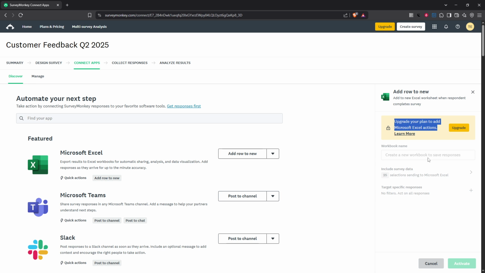This connection involves specifying which particular workbook and worksheet you want the survey data to be sent to. Make sure you know the name and location of the Excel file. It's also the right step to decide on what data you'd like to include from Surveymonkey and apply any filters if necessary to tailor the dataset. Filters can be particularly helpful if you're interested in particular demographics or specific question responses.